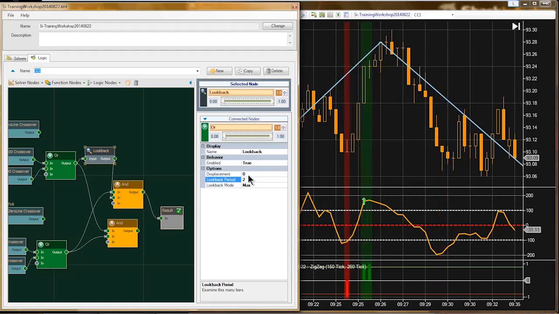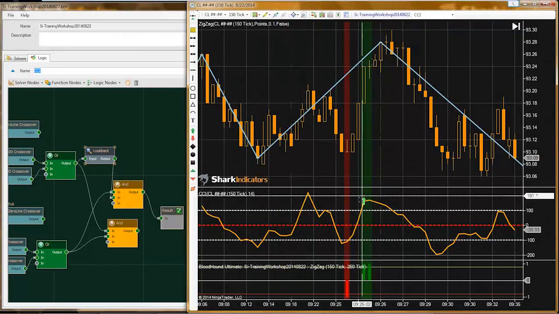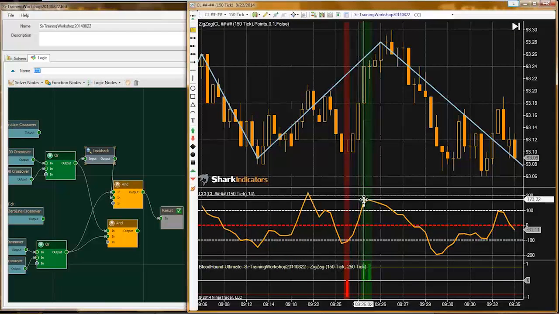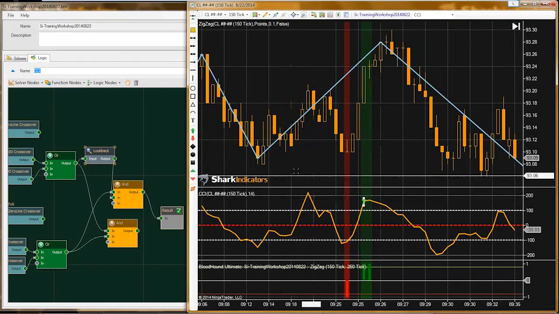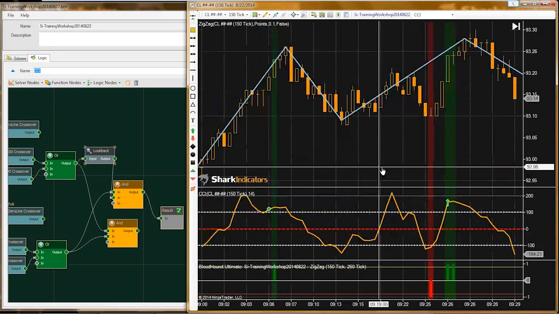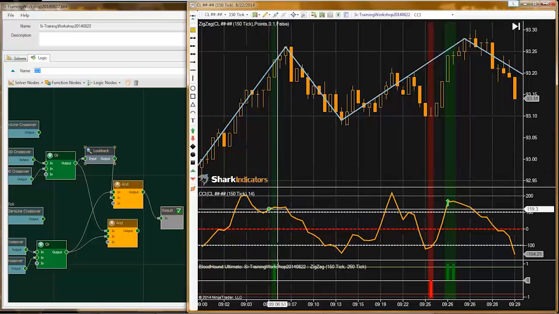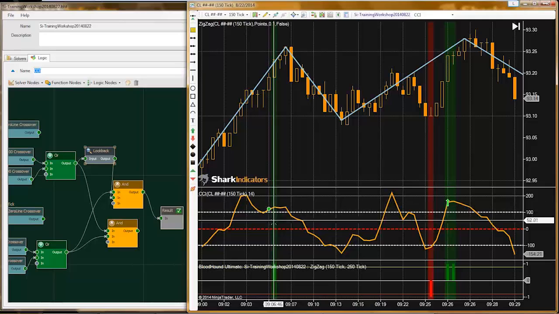There we go. Yep, set our displacement back to 0, and we can use the look back instead and set the look back to 2. That way we actually get a signal 1 bar sooner. Now if I look back on my chart, I still get this signal back here, right?